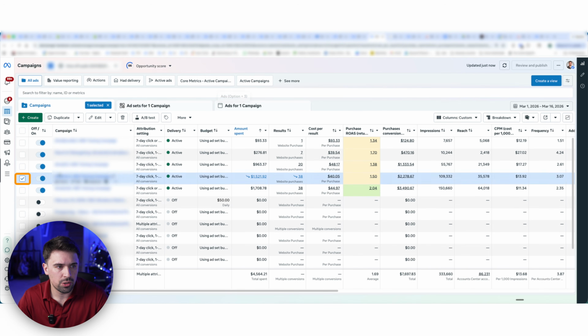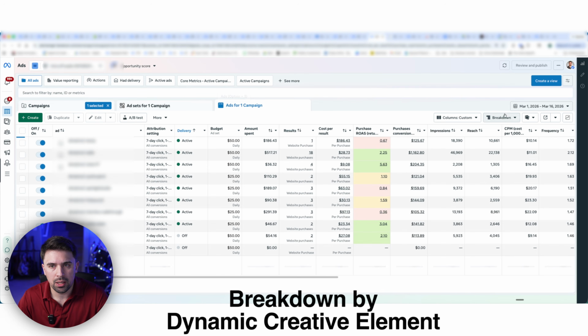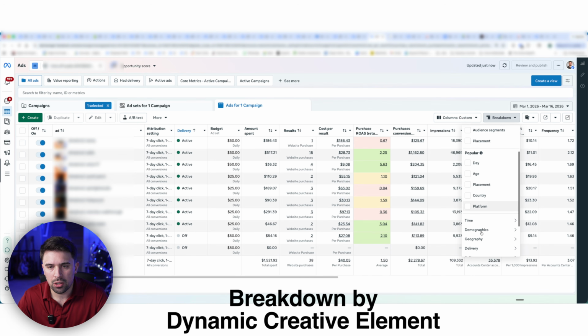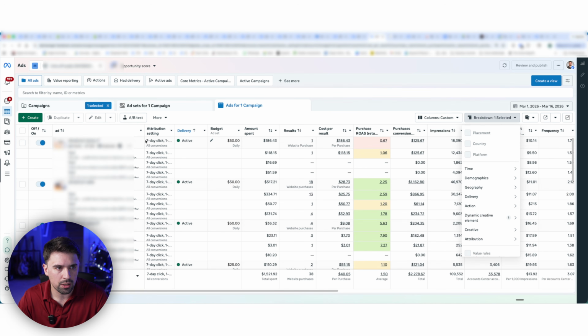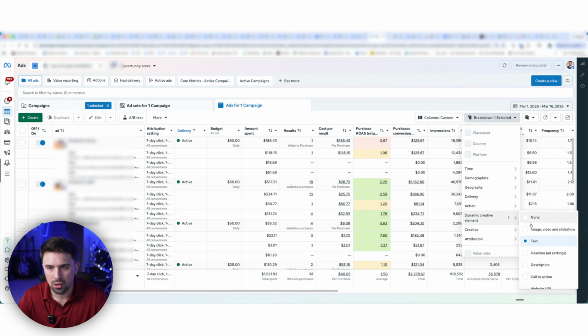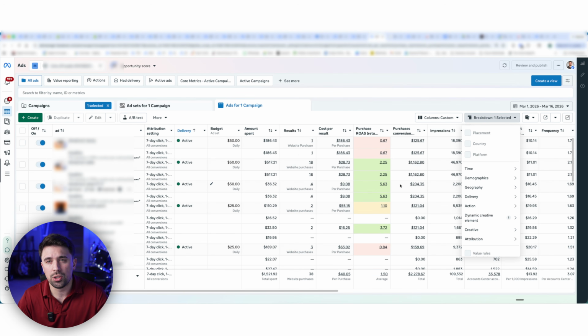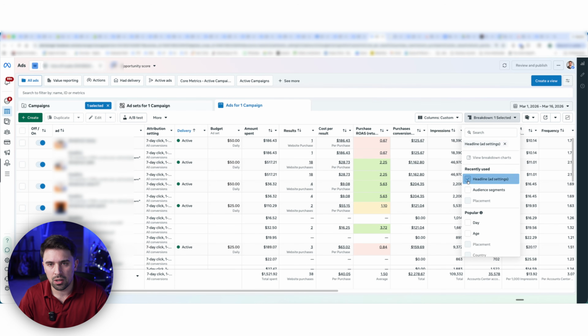Another cool feature is you can put a check mark and then go to breakdown, and you can go to dynamic creative element and see the texts that are working for you, the different primary texts that are working, different headlines, and that's really useful to start narrowing down on the messaging that's really working for you. So that's just something pretty key to know.